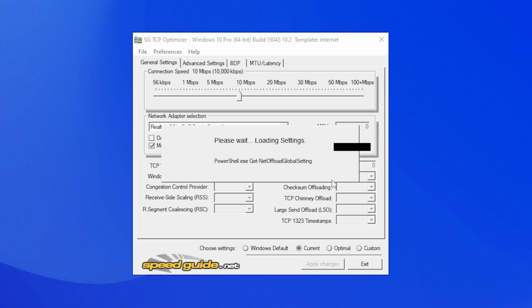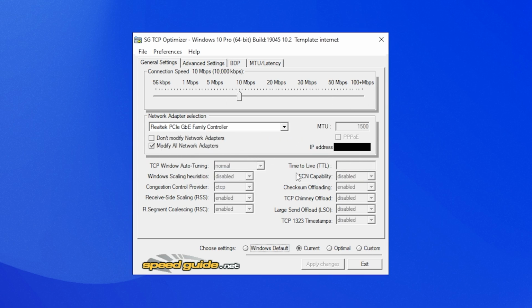Then you can see, guys, it's going to load all of the network settings. And in here now, we have a bunch of settings which we can customize. What we're going to do in the first place, guys, is quickly check that we have the right Realtek controller, or Intel one actually, selected. For me, as mentioned, it's Realtek. Drag the connection speed all the way to the right side. Even if your internet can't provide that, you simply want to make sure that it's uncapped.